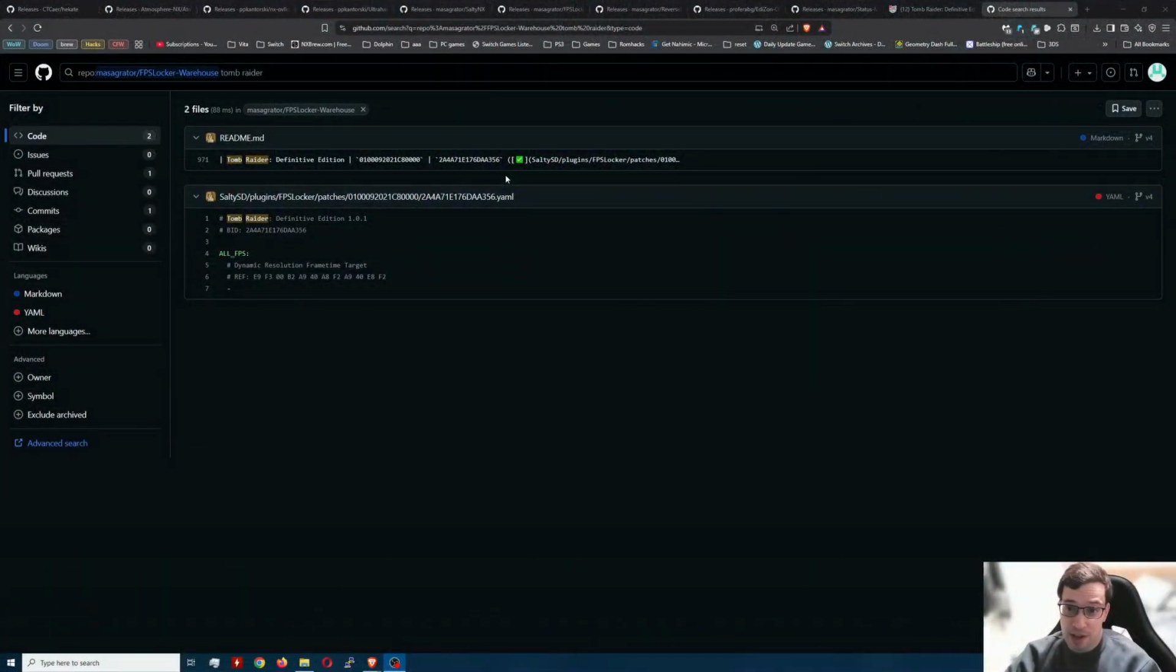So what is FPS Locker? Well, it's kind of like magic. It works for a lot of Switch games and it's very, very simple. You can just drag and drop the file over, apply the patch, and there you go. You got 60 FPS. There's a couple more steps to it. Let's back it up a little bit.